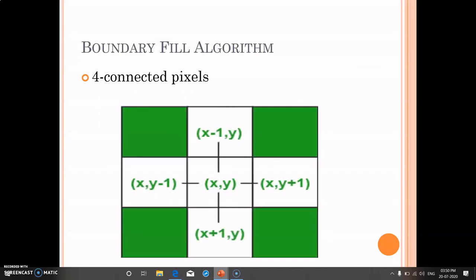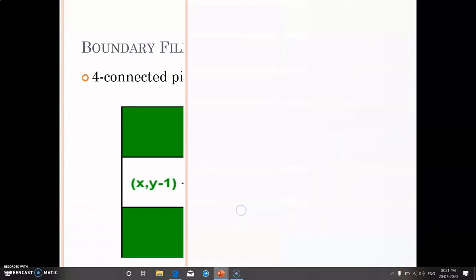Now let's see the figure. This is the current pixel x, y. To the right, we take x, y plus 1. To the left, the neighboring pixel is x, y minus 1. Above, the neighboring pixel is x minus 1, y. And below, the neighboring pixel is x plus 1, y. This is how 4 connected pixel fill colors in the neighboring pixels in a specified polygon. Let's move on to the algorithm.